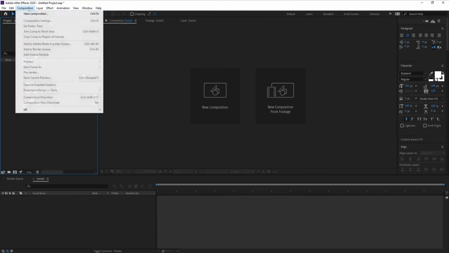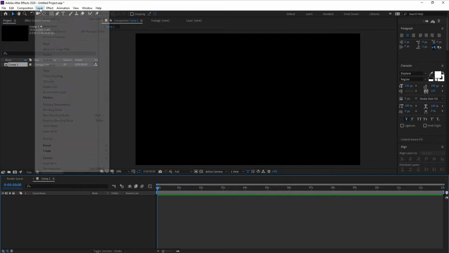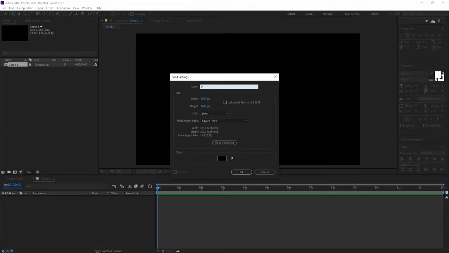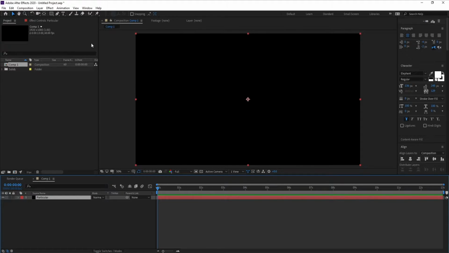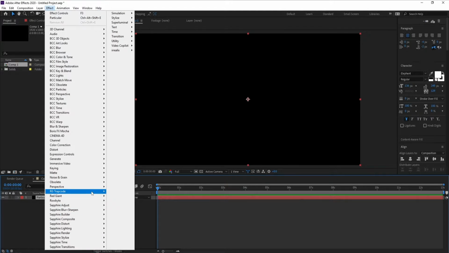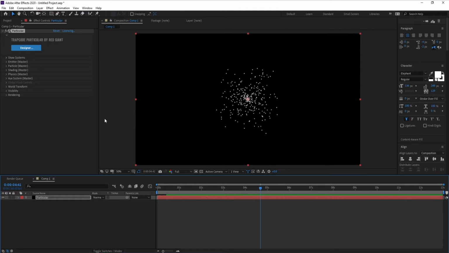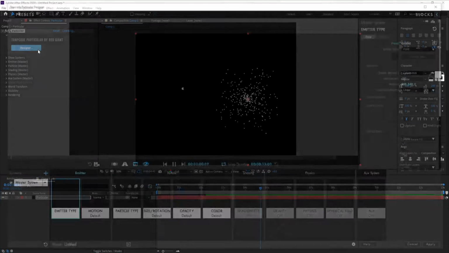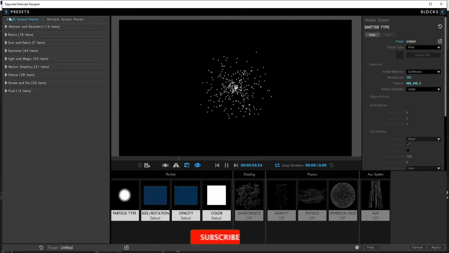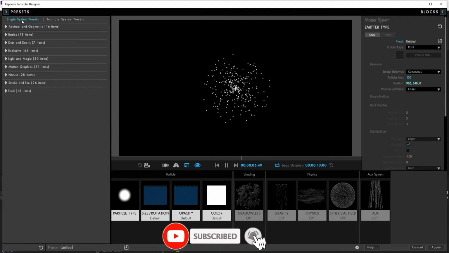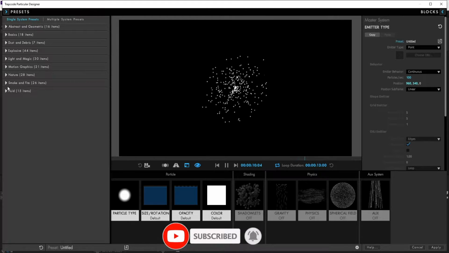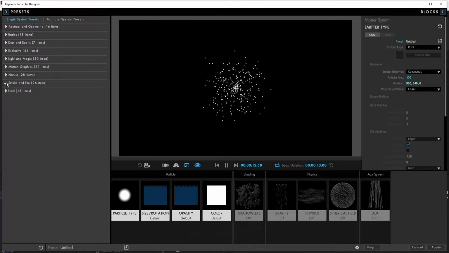Okay, first create a new composition, press OK, go to Layer, New, Solid, and I'll call it Particular. Then press OK, go to Effect, Trapcode, Particular, and here we go. Now I'll go to Designer, Presets, and Single System Presets. Go to Smoke and Fire and open.